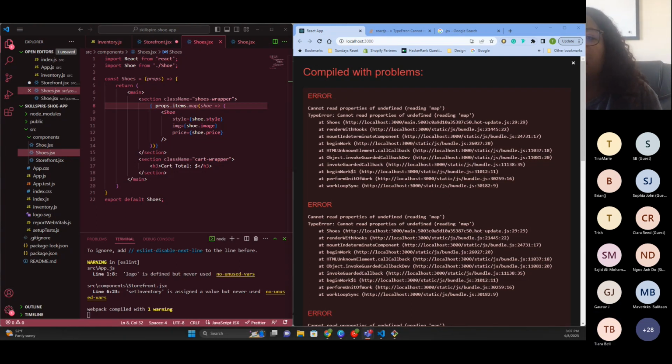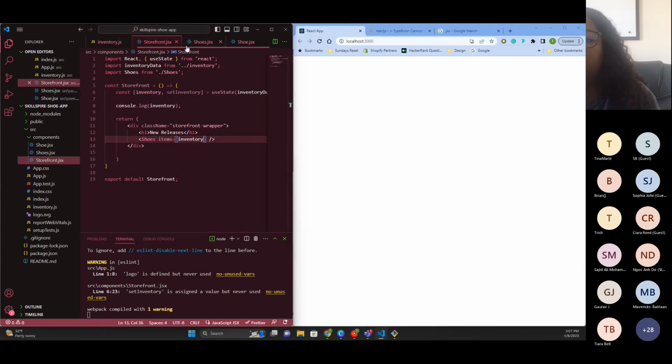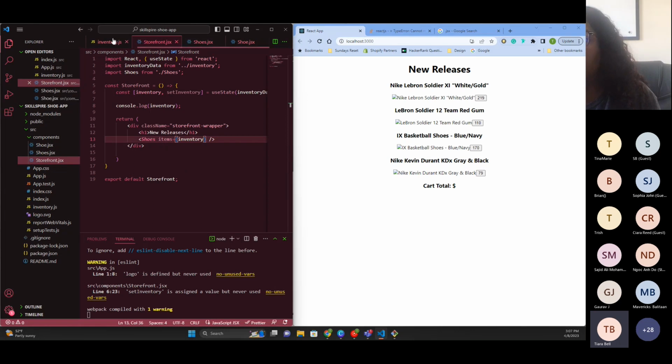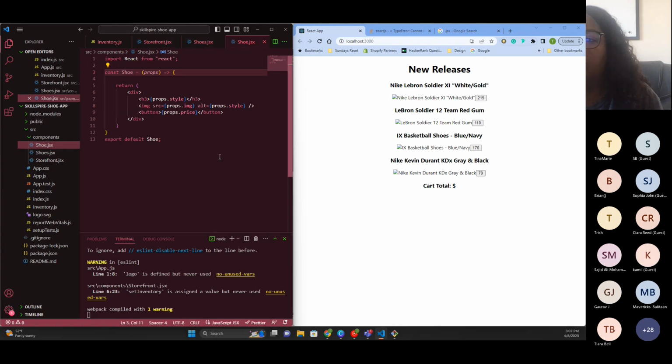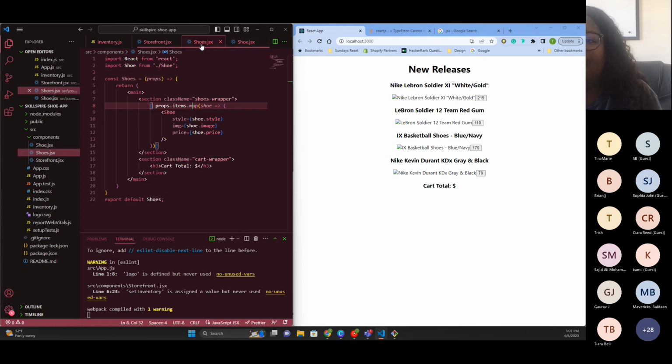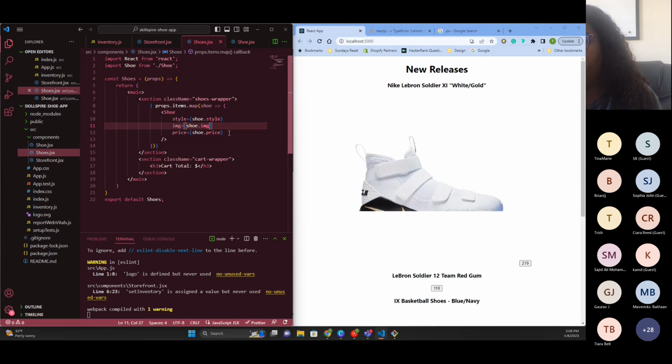All right, let's look in your shoes. Okay, so I think this should be item. Oh no, yep, items. I didn't save it. Okay, so that error went away. Let's see what is going on with your image. Props dot image, and then go to your shoes component. Okay, so on line 11, it should be IMG. All right. There we go.